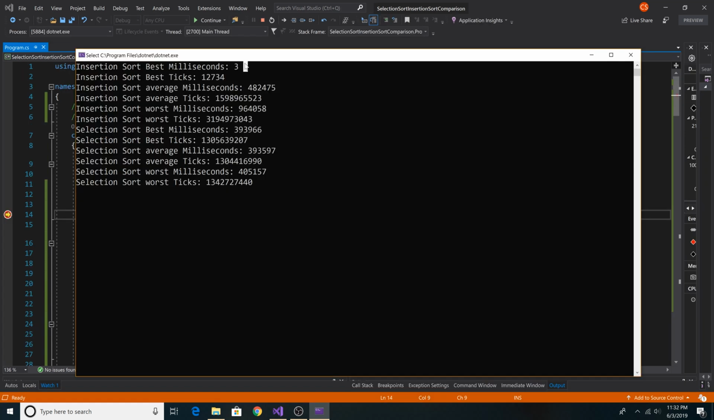As you can see, Insertion Sort does much better than Selection Sort when the list is sorted in ascending order properly. It returns almost instantly. However, in other circumstances, such as the average case or the worst case, Selection Sort returns far faster, or even in half of the time.